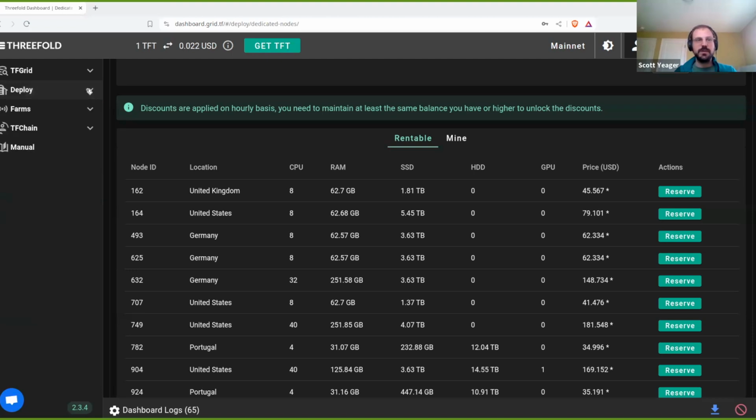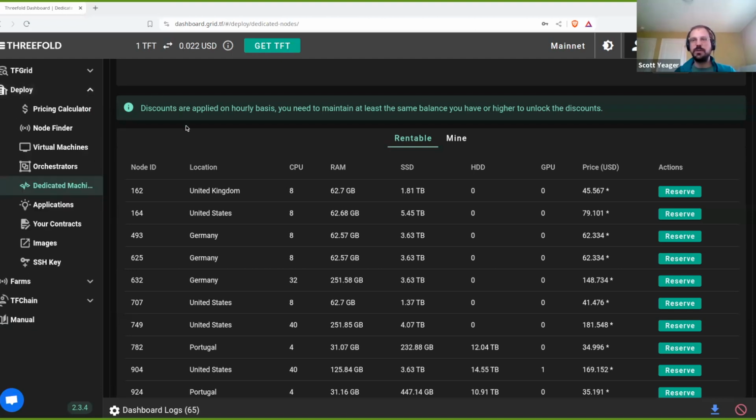Meek, did you have anything to add about the deployment section before we move on? Did I forget anything? No, I think it's good. Maybe just to add that the dedicated machine section will be removed and will be in Node Finder in maybe a couple of weeks. So this should be easier for people to run dedicated machines.